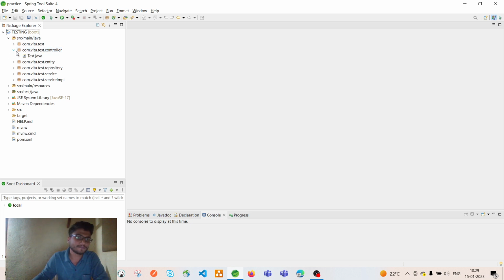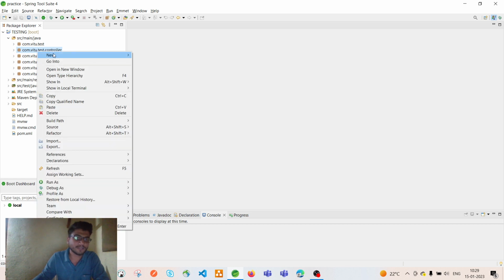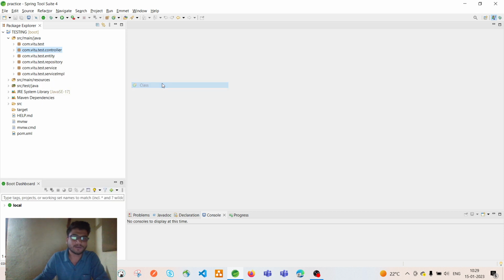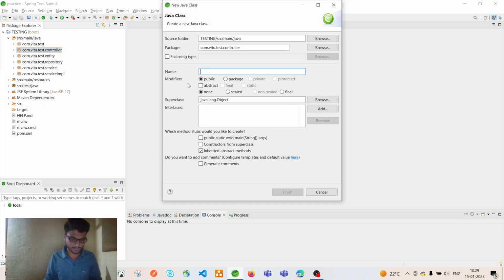I already created the controller package here. Within that package I want to create the EmployeeController class. Just right click on that package, click on add class, give the controller class name, EmployeeController, and hit enter.